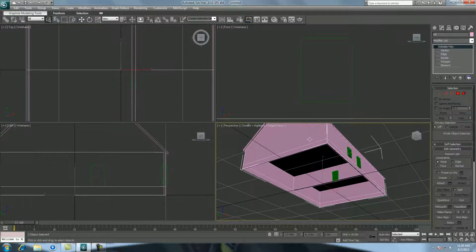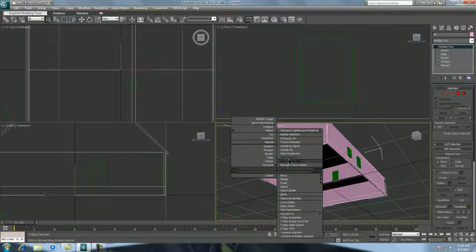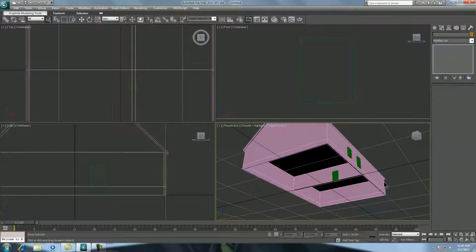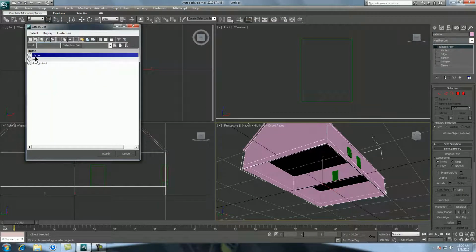Now what we need to do is we need to select, let's go ahead and hide that collision. Okay, it's already selected, so hide, and we need the exterior, and we want to attach the interior.